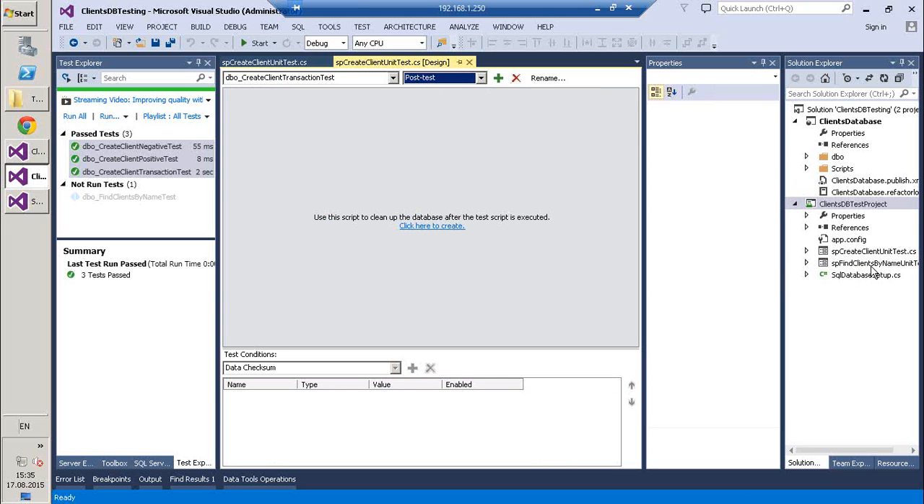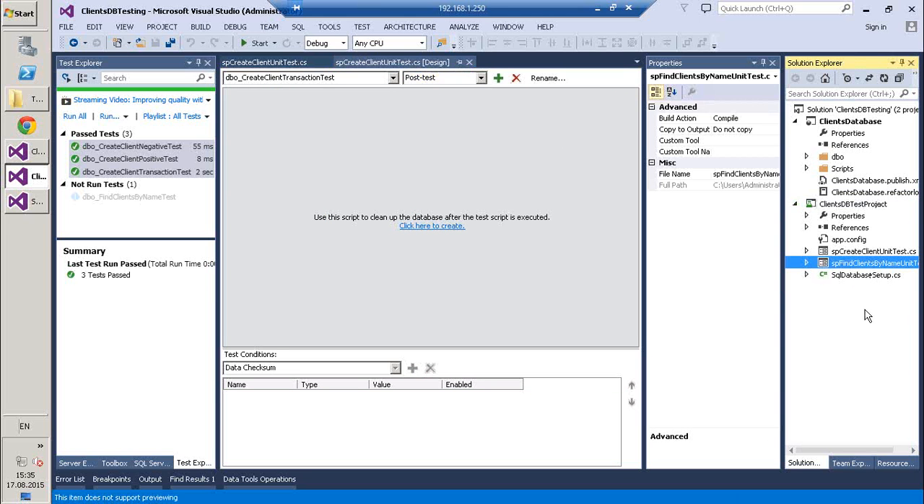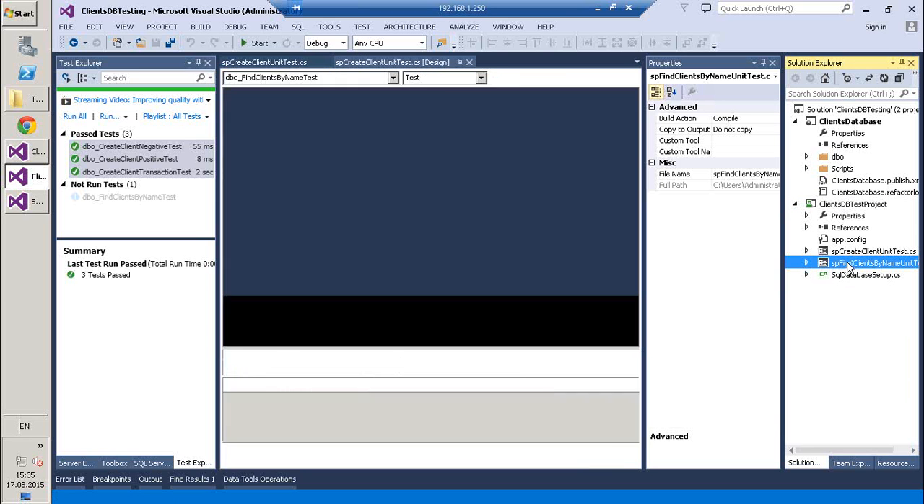Okay, now let's go to the second test class. The second test class is SP find clients by name unit test. The stored procedure that we will test finds all clients whose name contains a text string. Okay, double click.